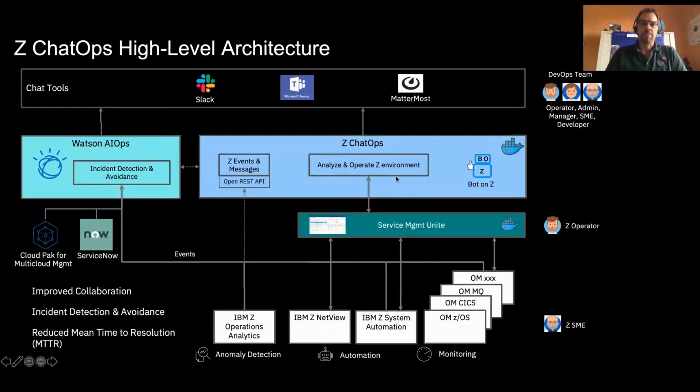You have NetView, System Automation, all the OMEGAMONs, all those pieces that integrate in SMU, and with that we get APIs to get to that data, so we can display that information in the chat through the chatbot. There's also a REST API available in ChatOps that is used to receive events from the outside. If any of those products needs to send an event and alert the team, they can use that REST API to send events to the chat.